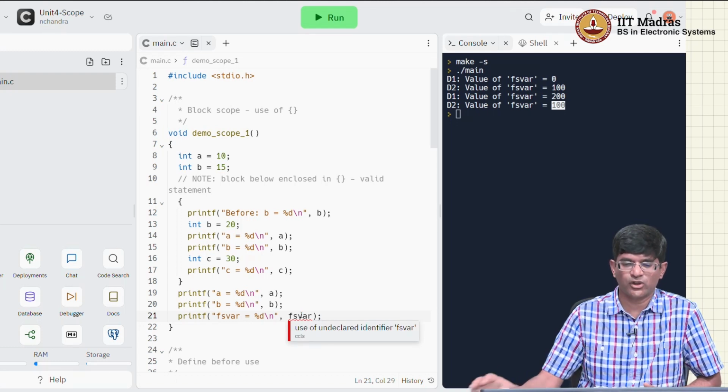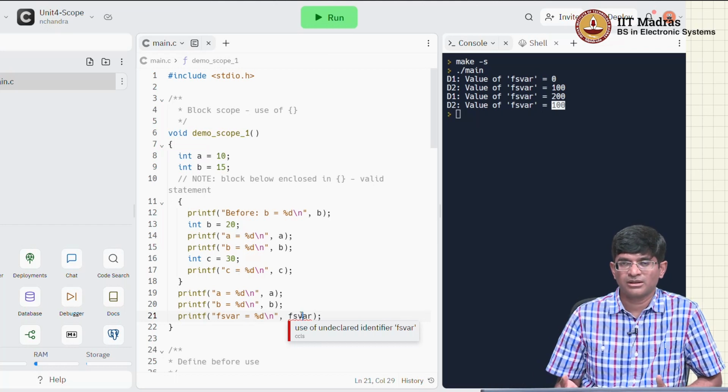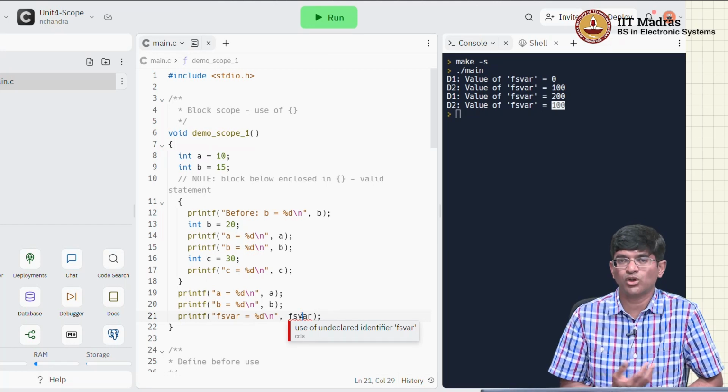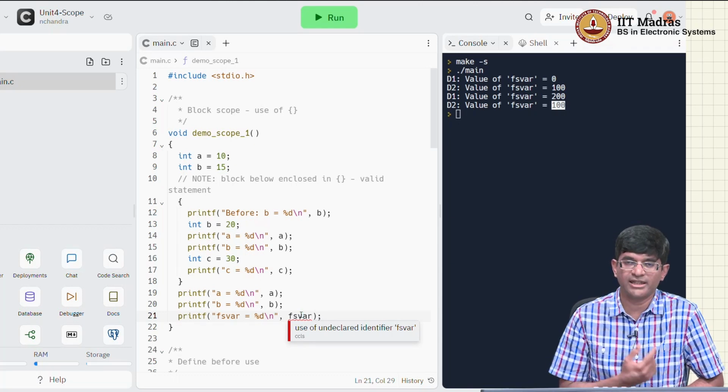Why is that? Because after all it is there in the file. The point is it came after the definition of this function. So, when I reach this function and my compiler is going through it, it does not know about the existence of fs var. It says that there is no such variable, and the fact that you have declared it later is not good enough. If you wanted to use it, you should have declared it before you started this function.